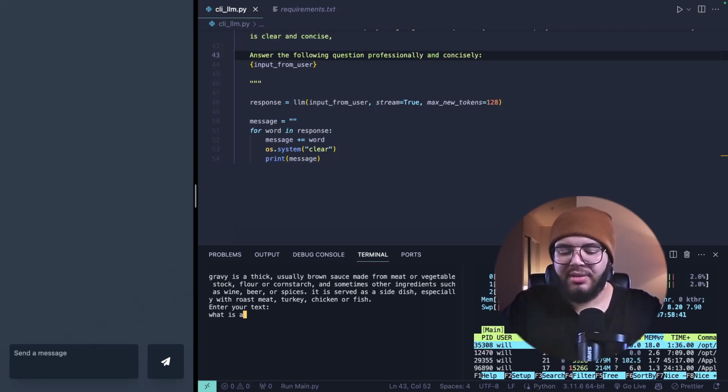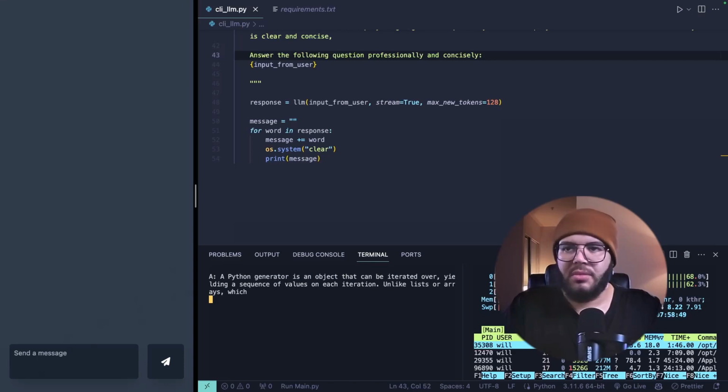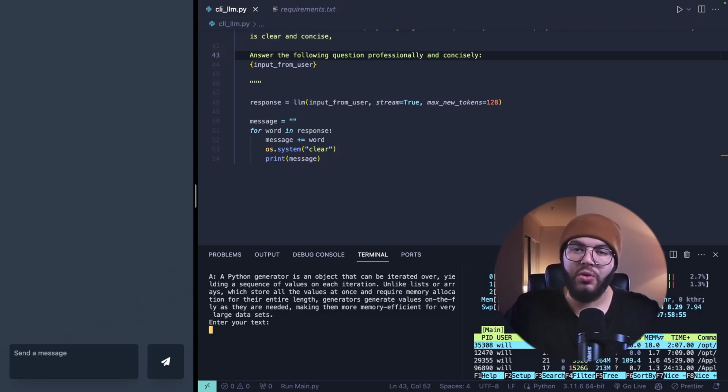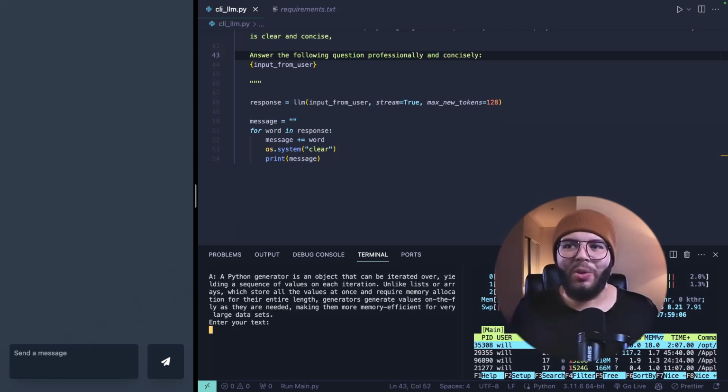What is a Python generator? So here we go. It has a really good understanding of a lot of things. It just doesn't have as much internal knowledge. It has reasoning, but it doesn't have as much internal knowledge as some of the bigger models where they're basically feeding it the entirety of the internet. We don't have that here.